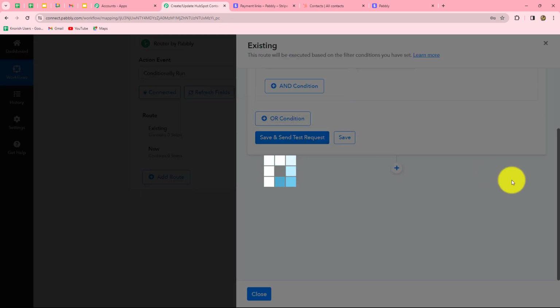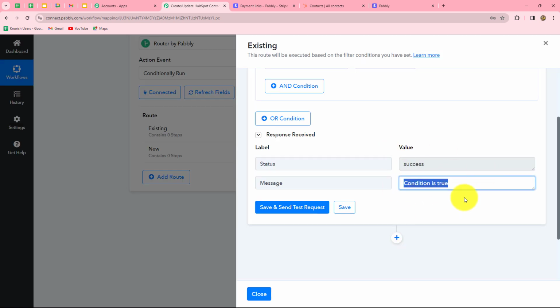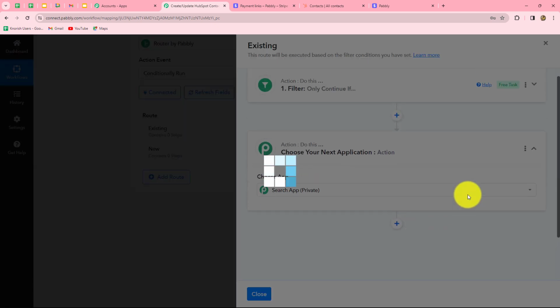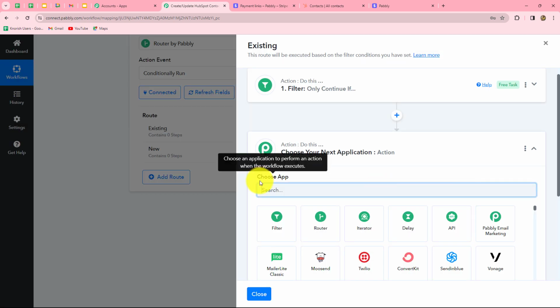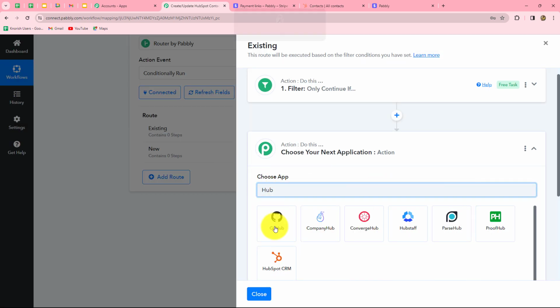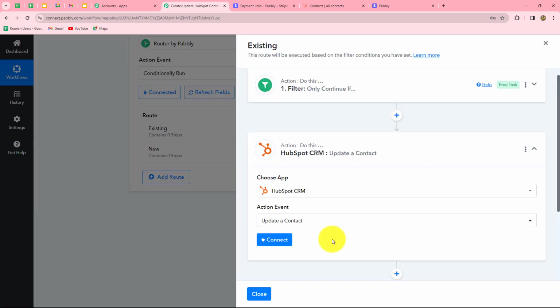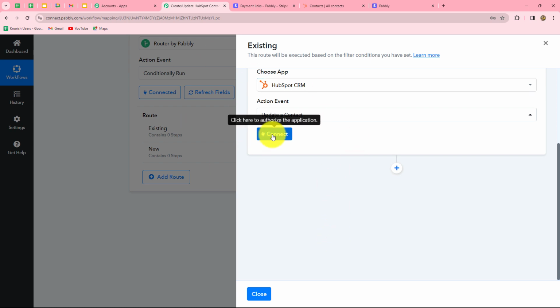So let's check the condition. Let's click on save and send test request button. And here we can find that our condition is true because we have already received the contact ID in our earlier response. So because the condition is true, let's click on this add action step button and we will simply update the contact in this case. So here our action application will be HubSpot CRM. And now we have to select action event that will be update a contact. Okay, so because the customer is an existing contact, we simply want to update.